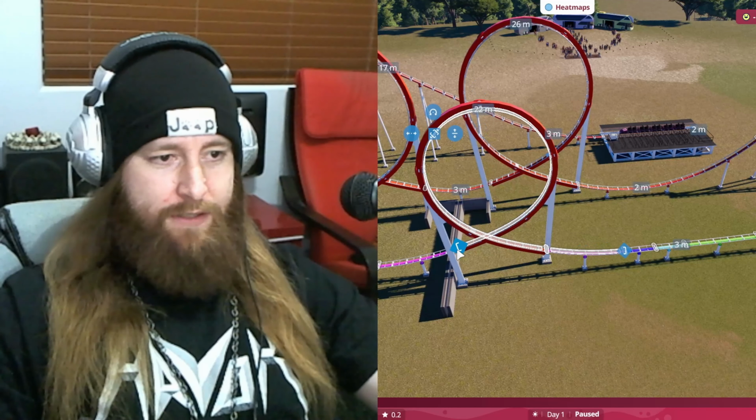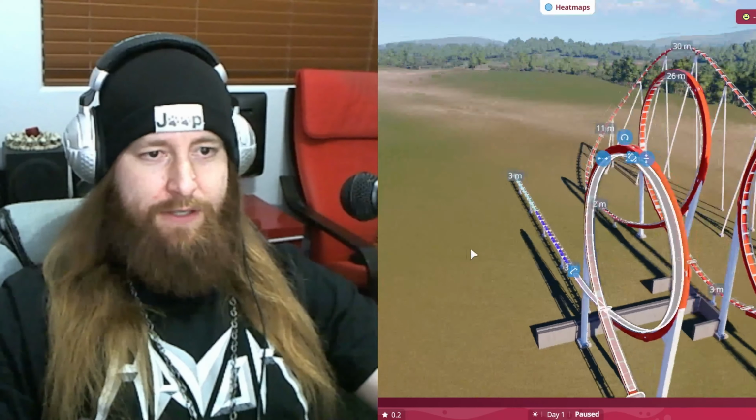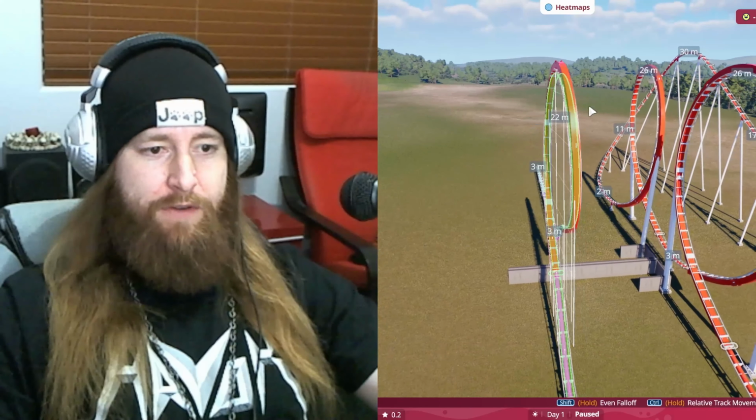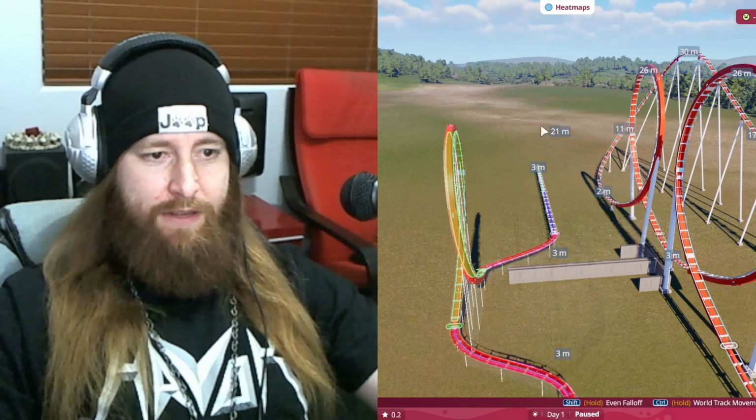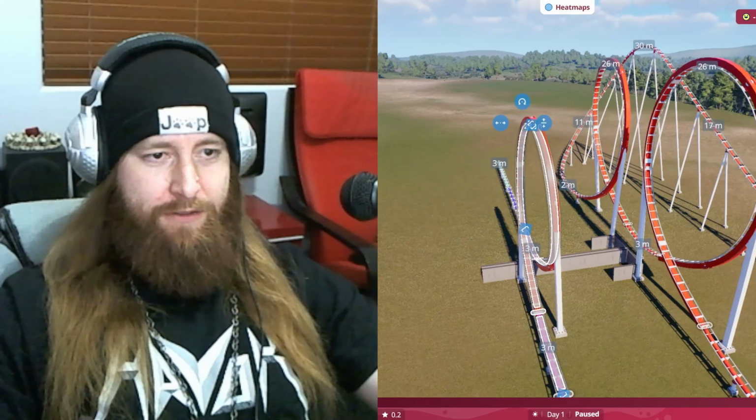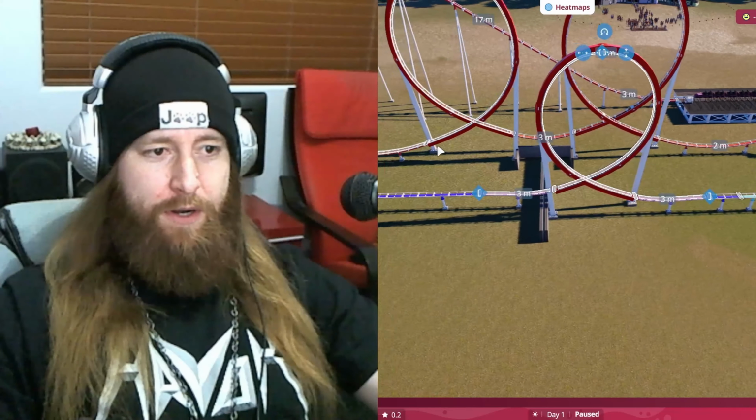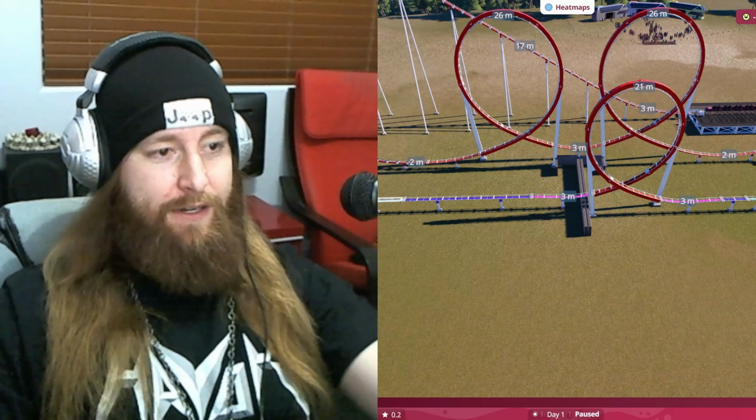However, if you select a couple like this, now it gives you the option to move it up, move it down, move it left, move it right. But there's still no way to move it forward, but there is a way. Here's how you do it.